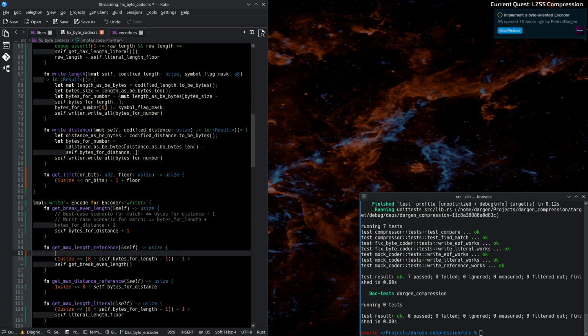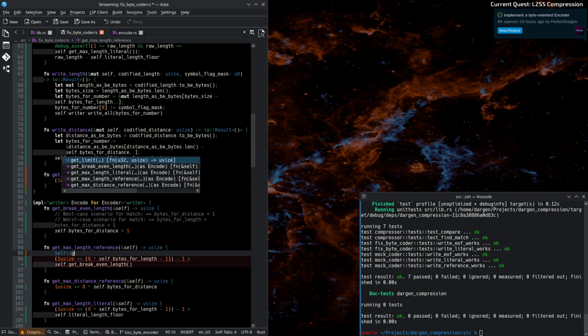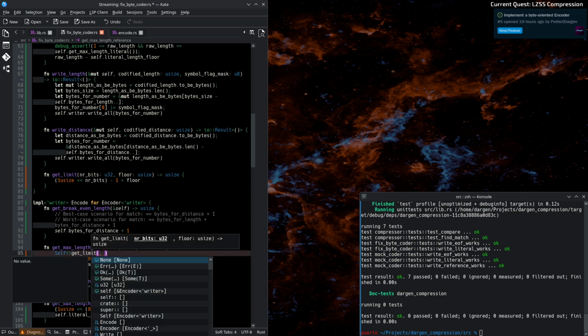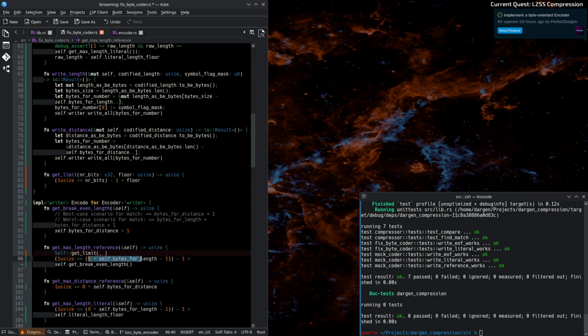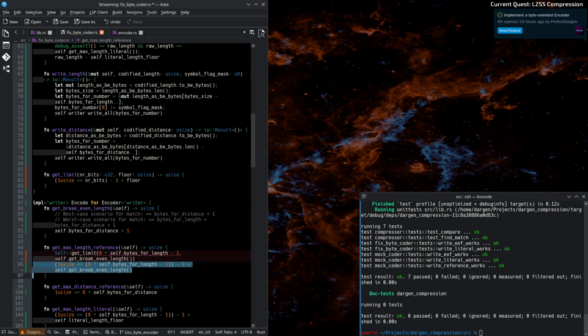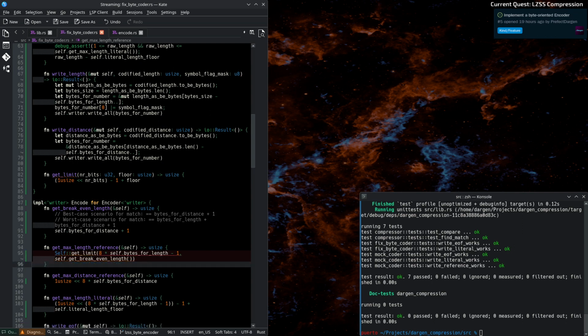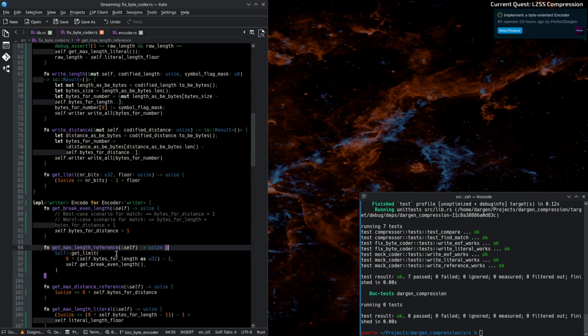So now get max literal length is actually the same as self get limit of this, and the floor is this, and the floor is that. Obviously this fails because it's not a U32. Right, much cleaner.